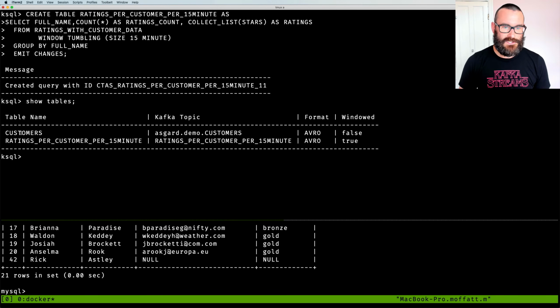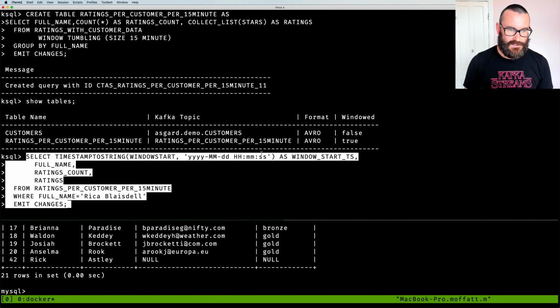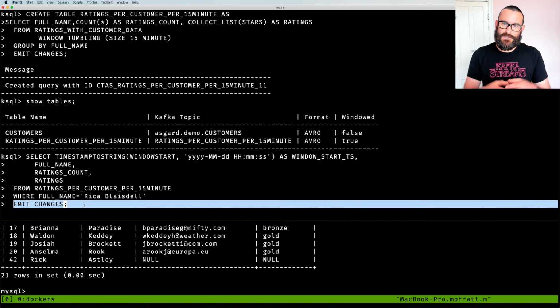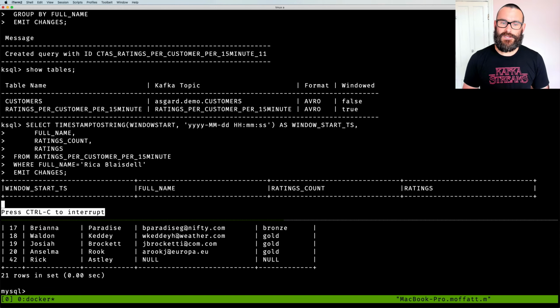So we've got our ratings per customer table persisted in this particular topic, and we're going to go and query that table. We're going to say for a particular user, show me how many ratings they've left per 15-minute window, just for this user here, and we're going to say emit changes. So this is called a push query. For this particular user, tell me every time these values change.